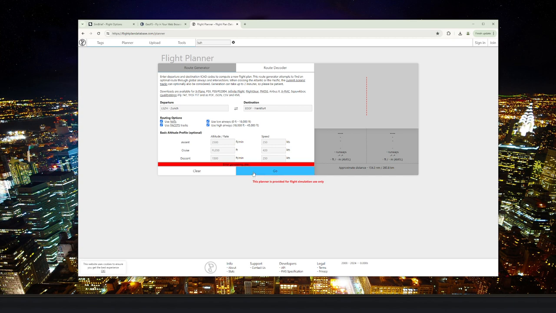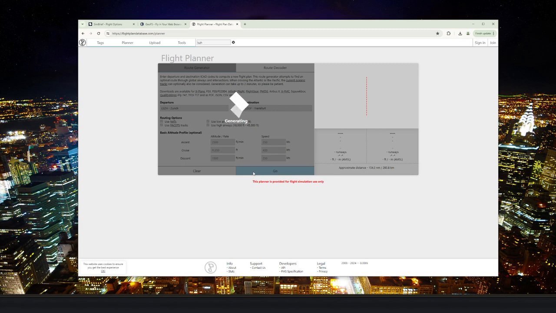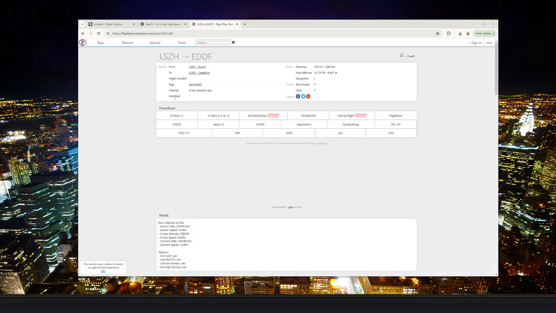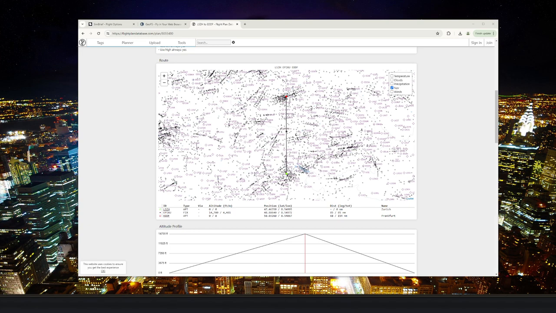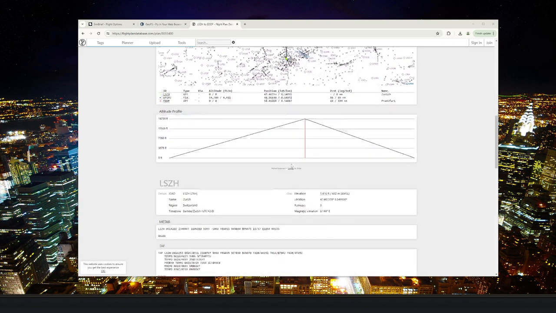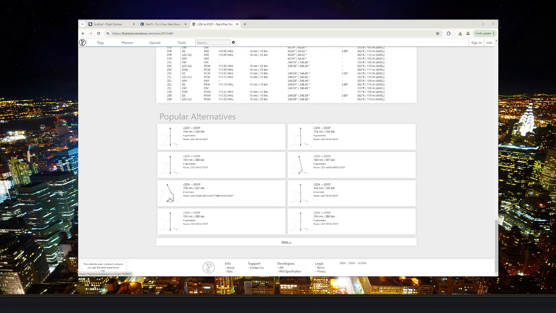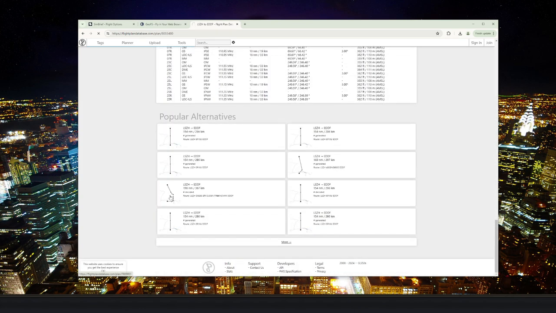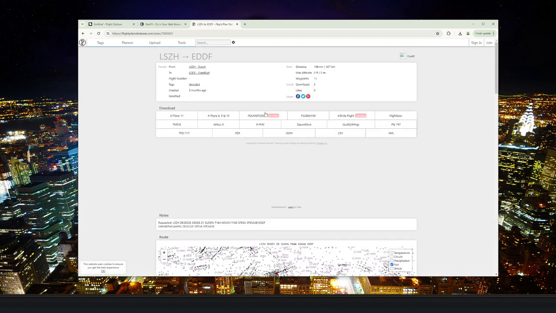All right, so now it's finished. So now we will get a page with our direct route. For now, we can scroll to the bottom and then look for a proper route, which this one looks like one. So we can click this, and then this should be fixed, I guess. Oh yeah, it takes some time, so probably the page is overloaded.